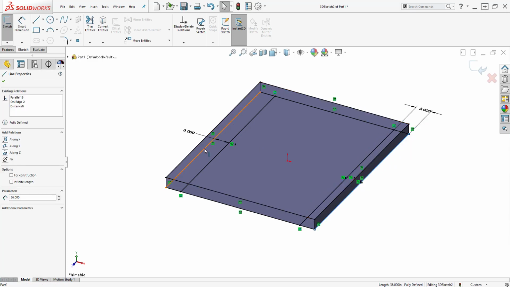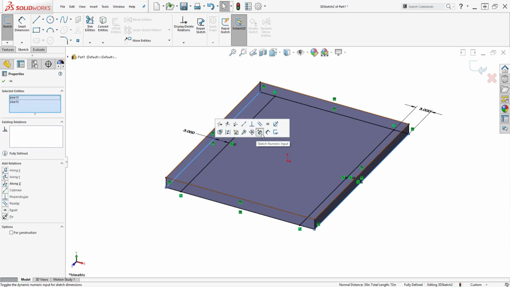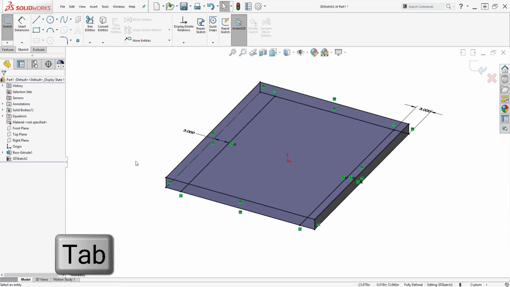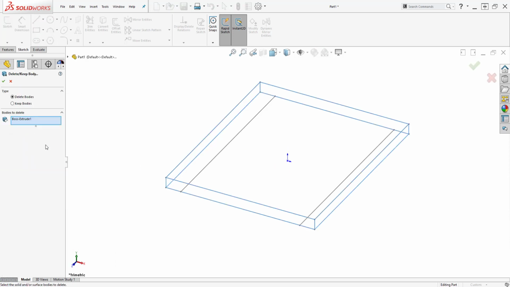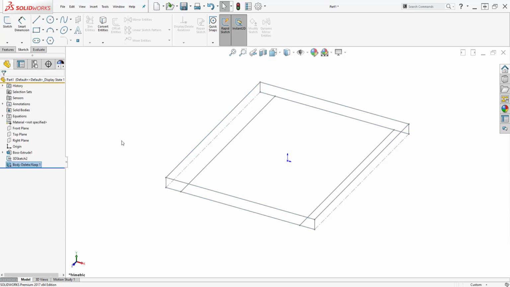I will turn my unused lines into construction geometry, save the sketch, and hide the dummy body using my Tab key. Just so you know, if you're going to do weight calculations using the software, you're going to want to use the delete body command on this body so your weight is accurate. Otherwise, you're going to have a giant slab of aluminum inside.